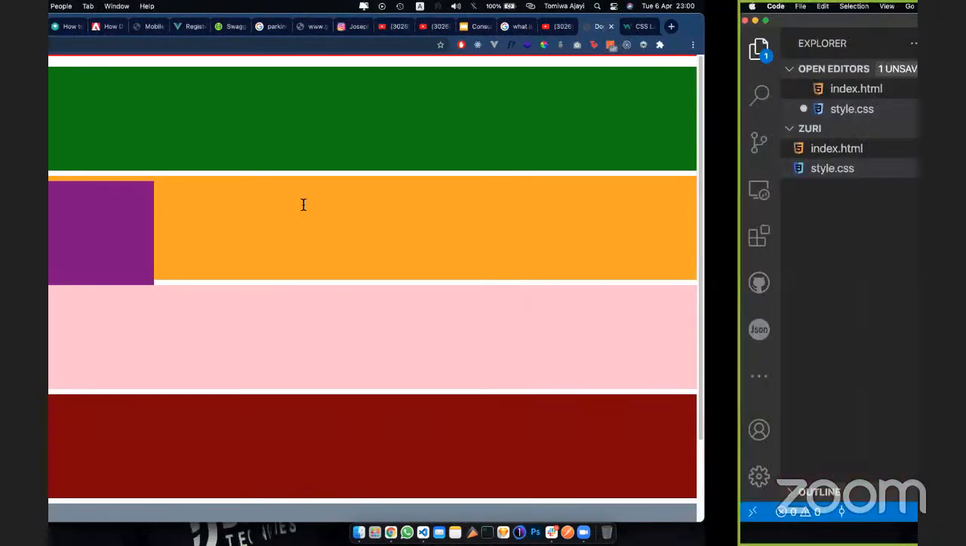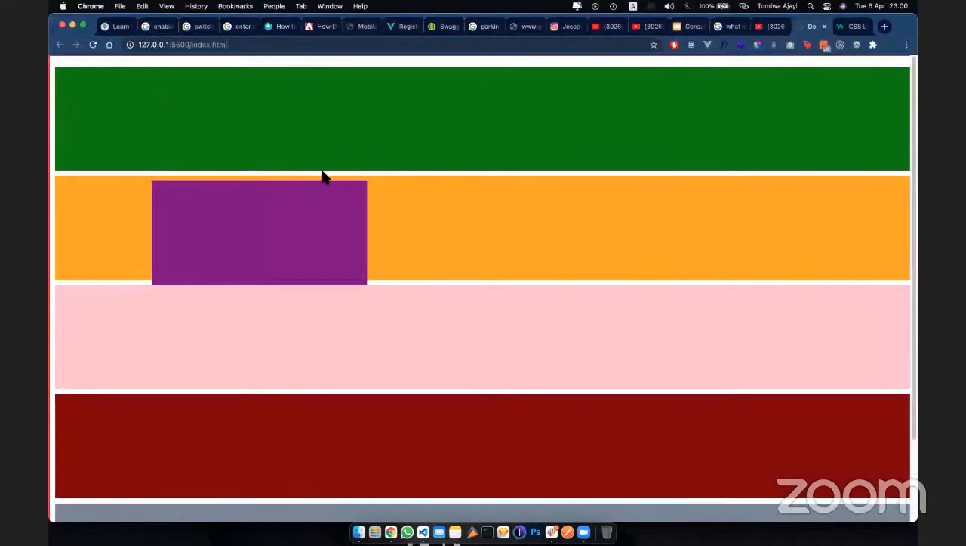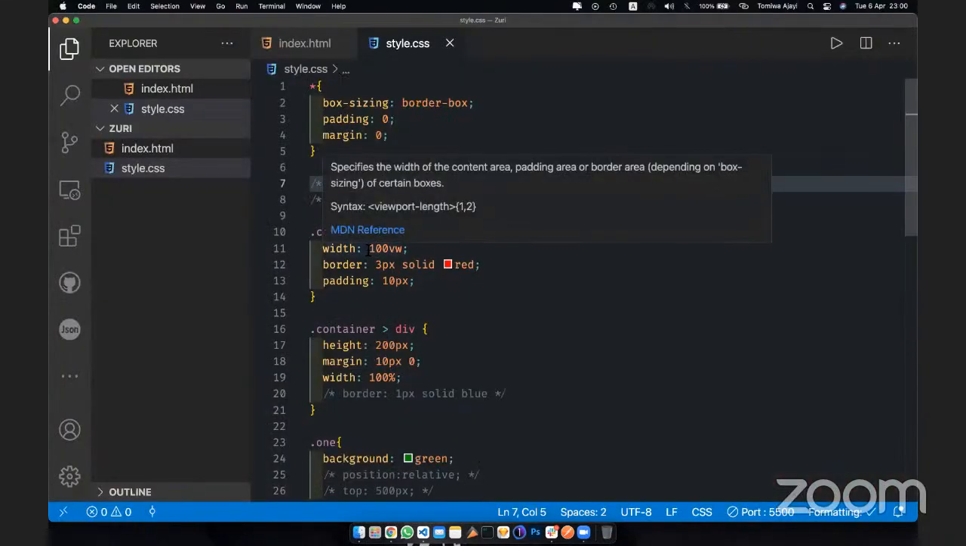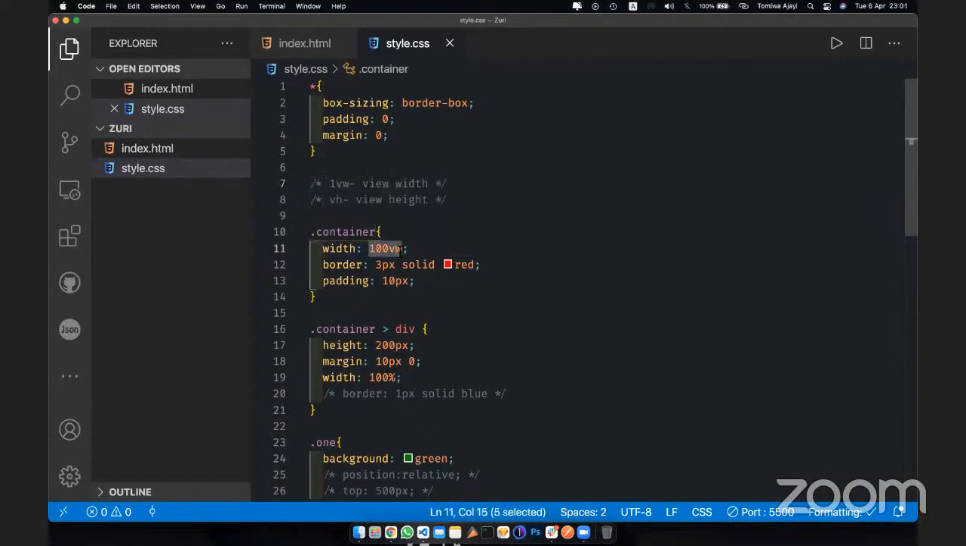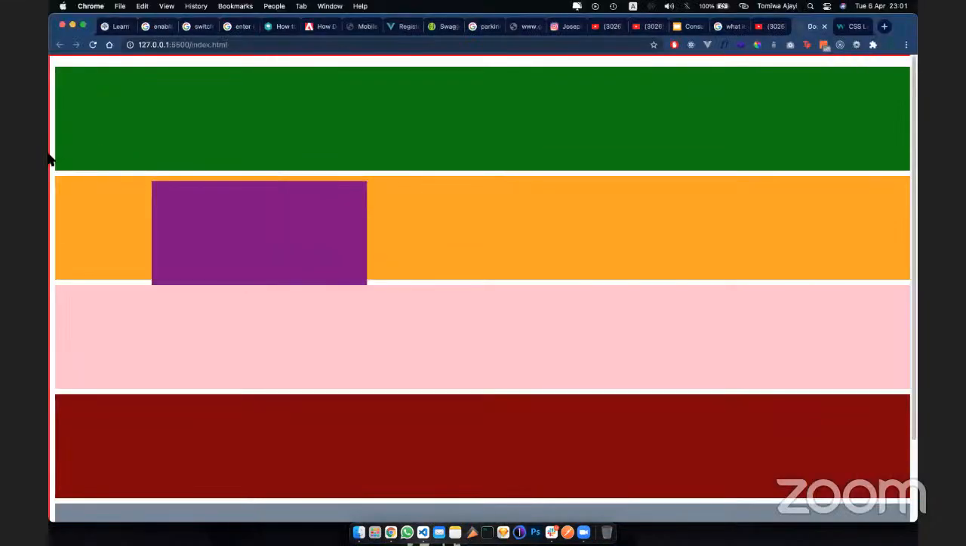So if I say 100 view width, what I mean is that I want it to take up the whole space here, right? I want it to take up the whole space. That's 100% of the viewport's width, right?